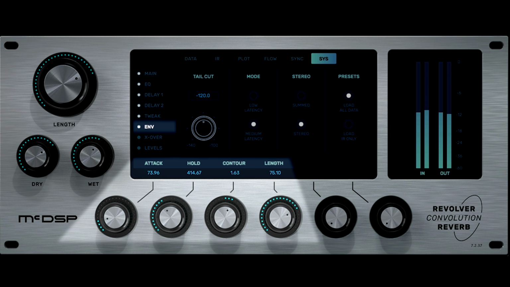The final control in this section is the contour knob, which controls the amount of boost or cut by up to plus or minus 12 dB applied to the impulse response over the time set by the hold control. The applied boost or cut reaches its maximum at the end of the hold time, and is great for making compressed and gated reverbs maintain a relatively fixed output level, or taming the already too loud impulse response before the length control fade begins.